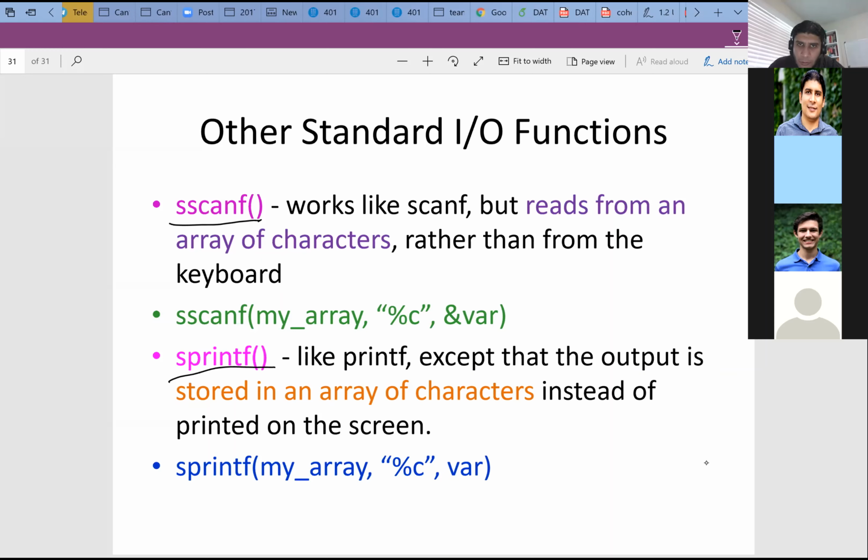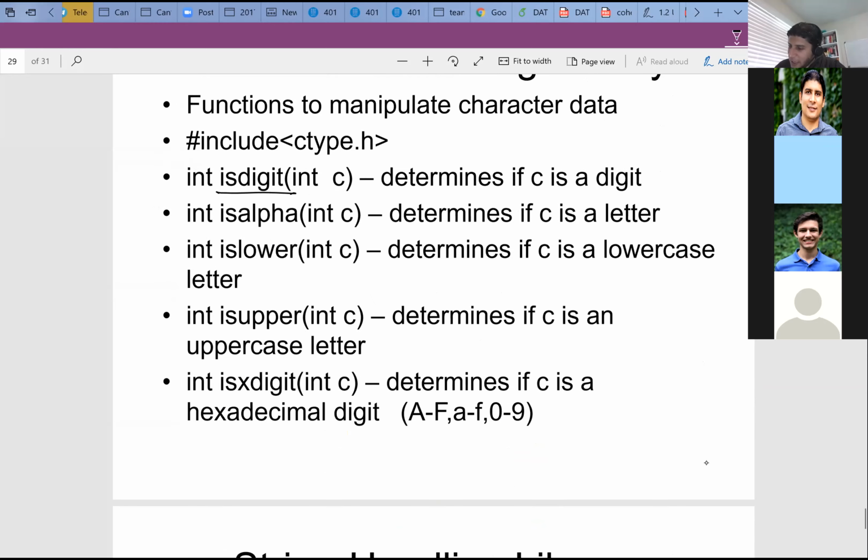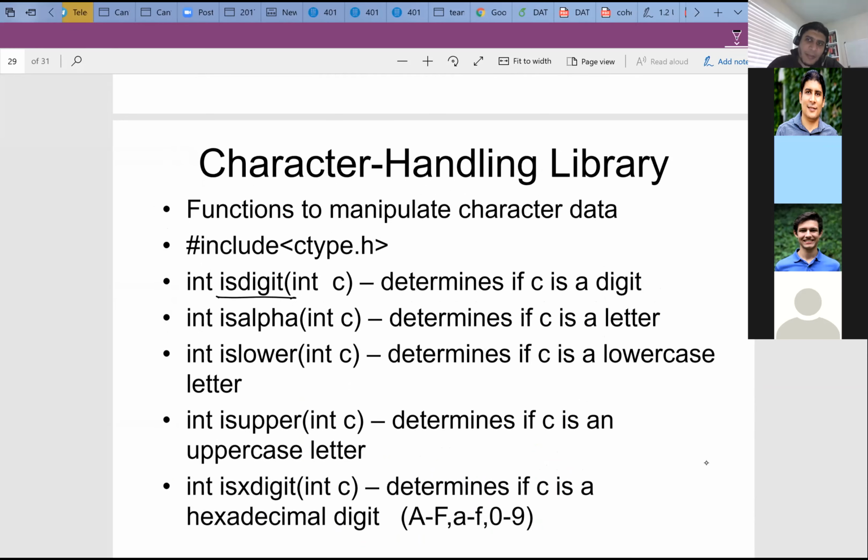Arjun, the character handling functions take integers as input. Do we have to cast? No, they take integers. Okay, that's a good question. Here it says int mainly because characters are ints anyway, so you don't need to do explicit casting. The casting is done by default.